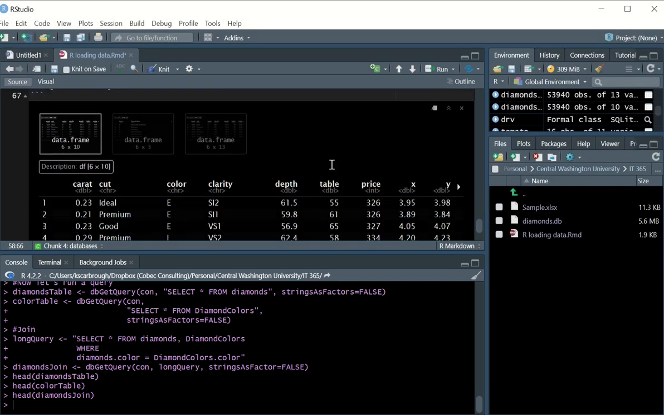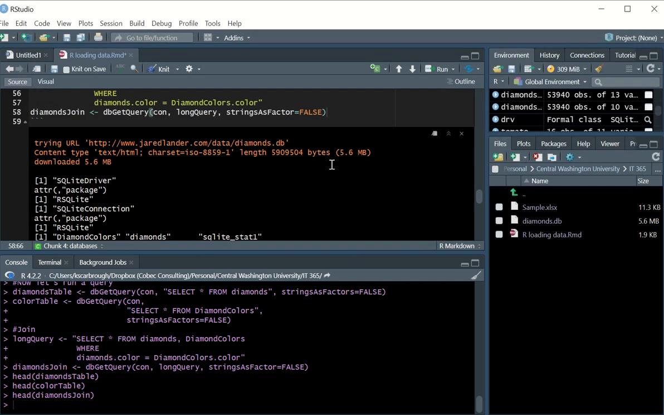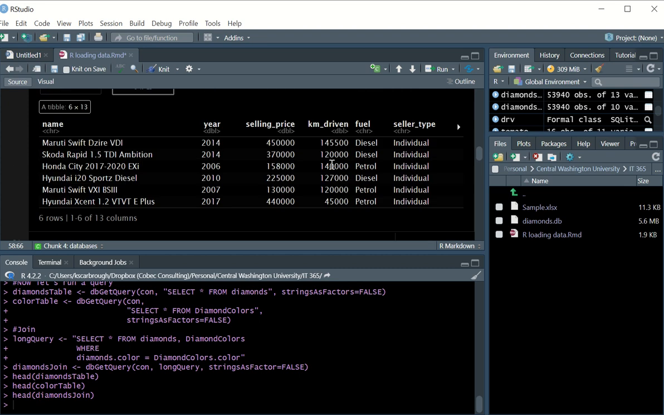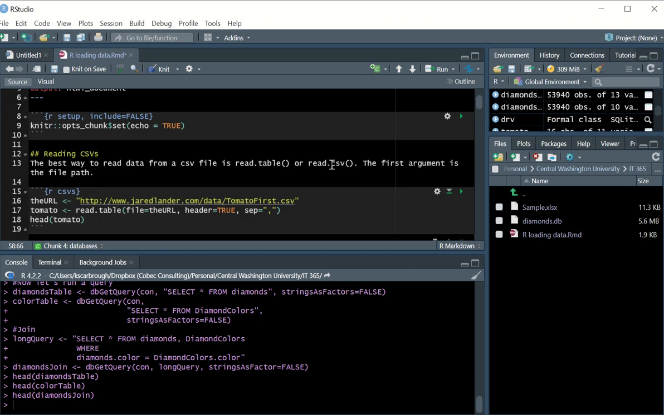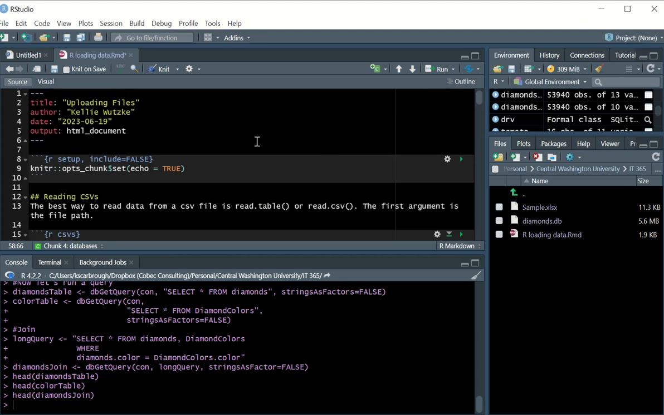So that concludes our tutorial on loading data into R. And then from here, we can move on to practicing other functions, coding, and actually playing with the data now that we have it loaded.